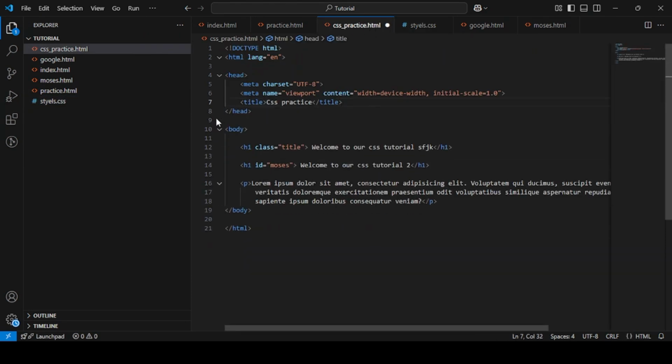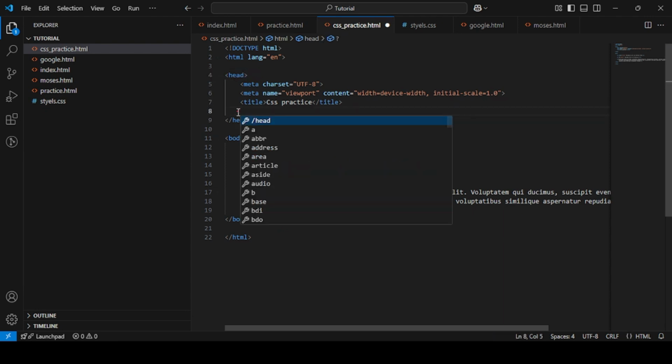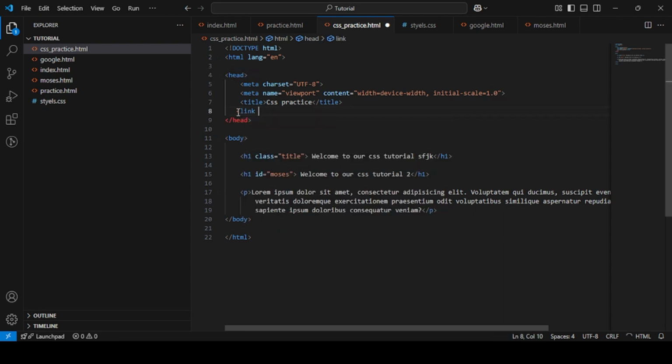So the CSS file should be called within the head. Remember I told you that the head section of the HTML is where information about the website is written. So just as we have the title here, if you want to add beautification to the website, you call the external CSS inside the head part of the HTML. So like this, I'll now say link href.